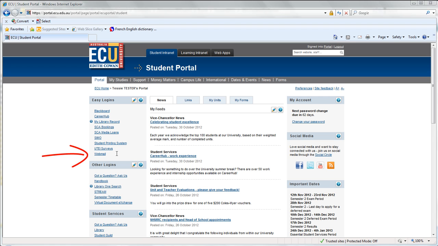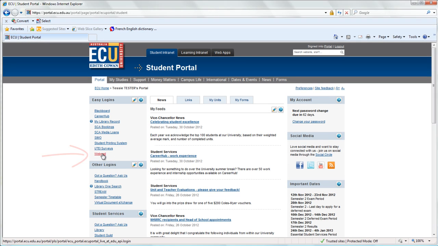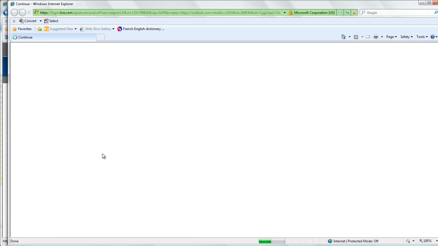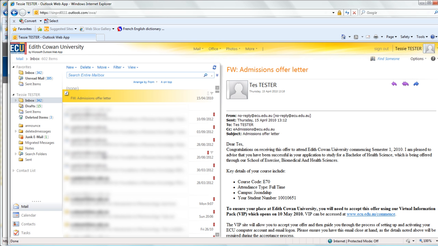Next, let's look at the student webmail. This is your student email inbox. As ECU uses a Microsoft client, it's important to log out of any Hotmail or MSN accounts before then logging in to your student email. Once you click on the link, it will automatically take you through to your inbox in a new window. There's no need to log in again.